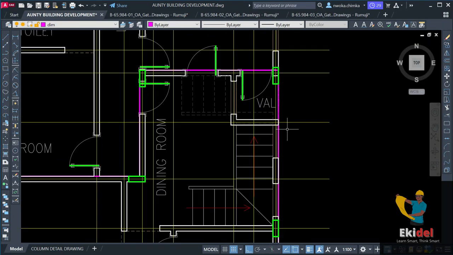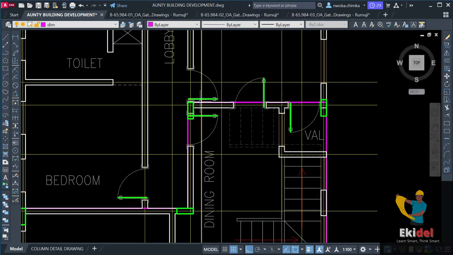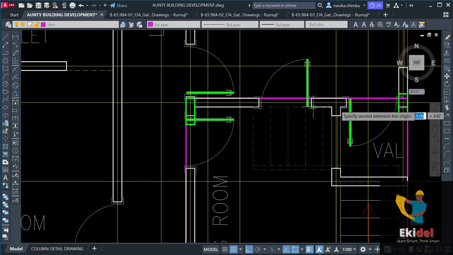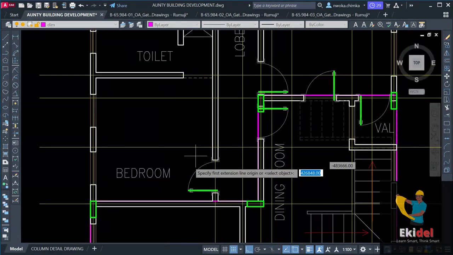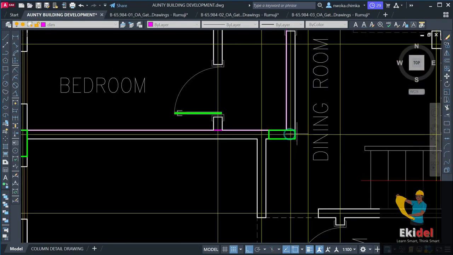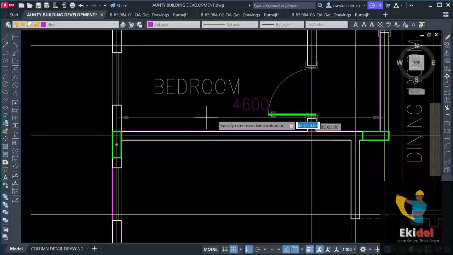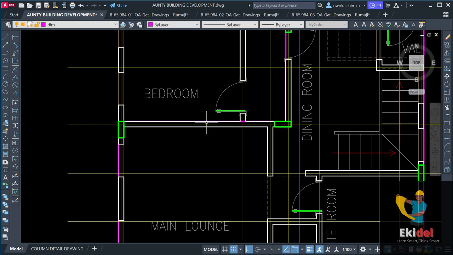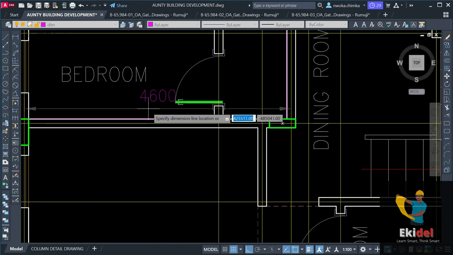Now we begin to check this also. Always check all your column distances. From this point to this point gives us 3.65, which is okay. And then we check from this to this, which looks a bit longer, and this gives us 4.6. To our eyes it looks as if it's around 6 or 7 meters, but since we have checked these dimensions and see that this is already below 6 meters, it is okay.